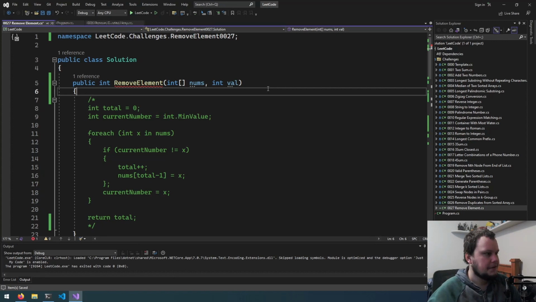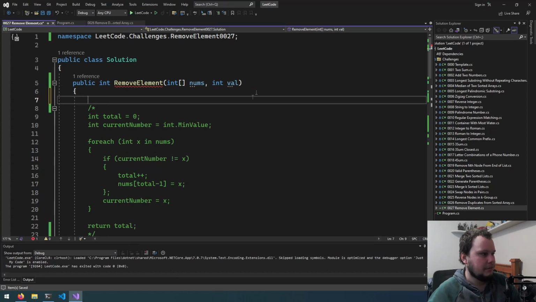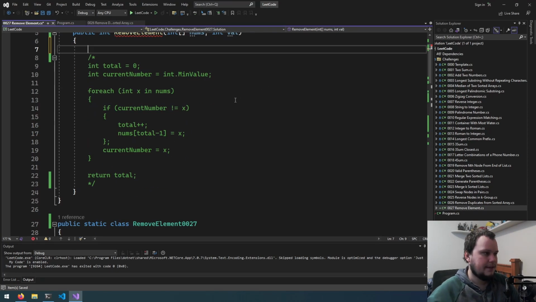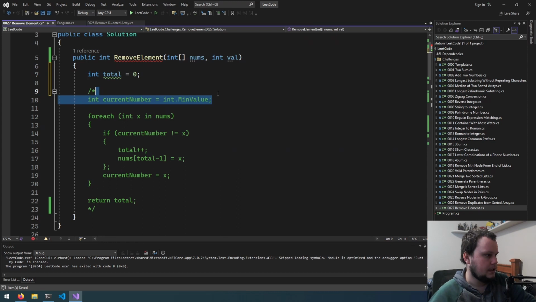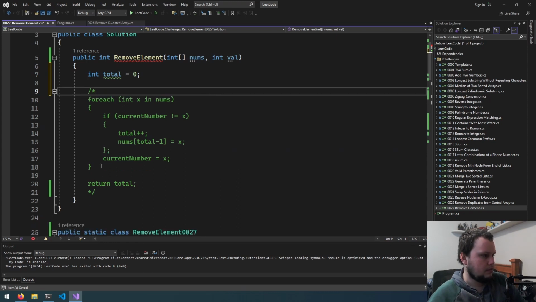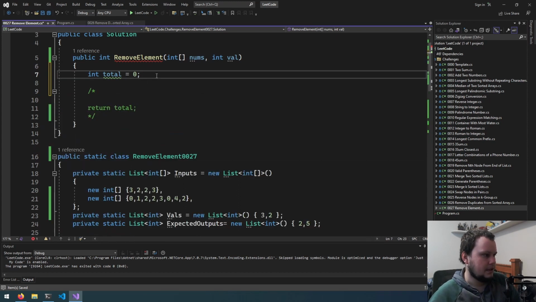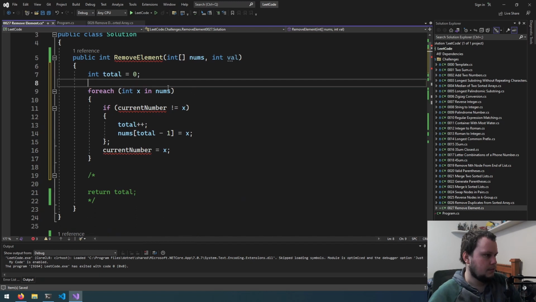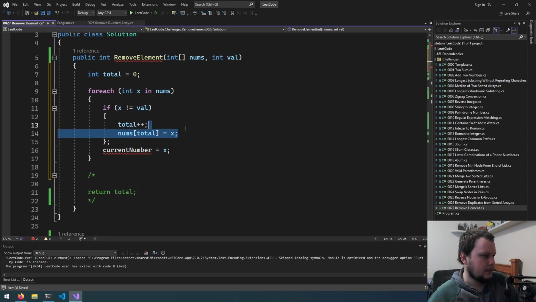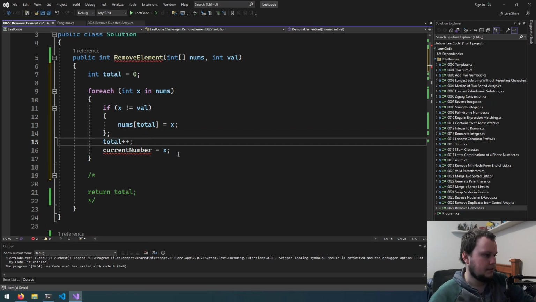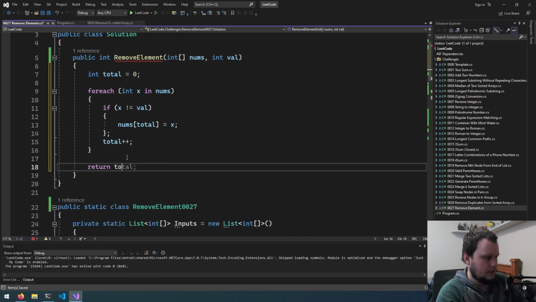Okay, so to make things quicker, I brought over the code from the previous challenge, as there are going to be some similarities in this. Once again, we'll just do int total equals 0. We can get rid of this. We're going to iterate through each number in nums, and if x does not equal val, we'll do nums[total] equals x. Then outside of here we'll do total plus plus, return total.